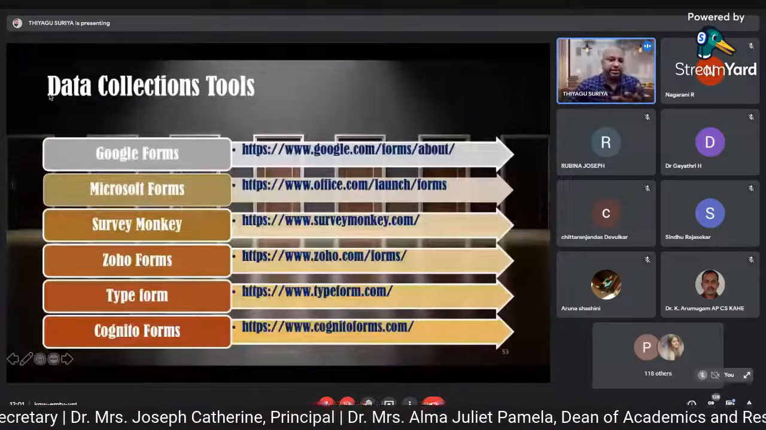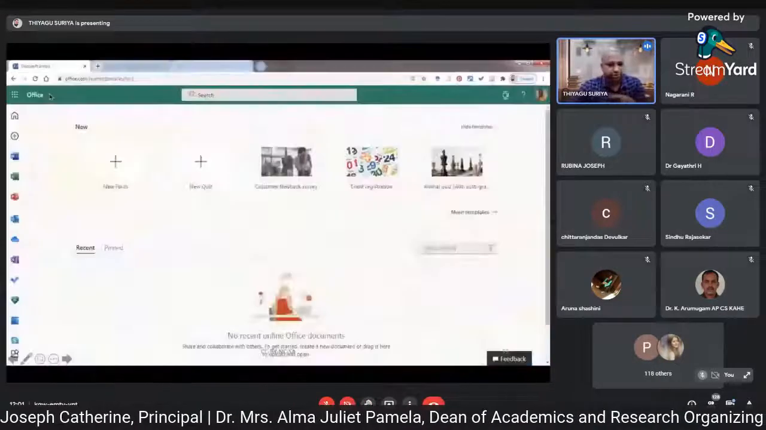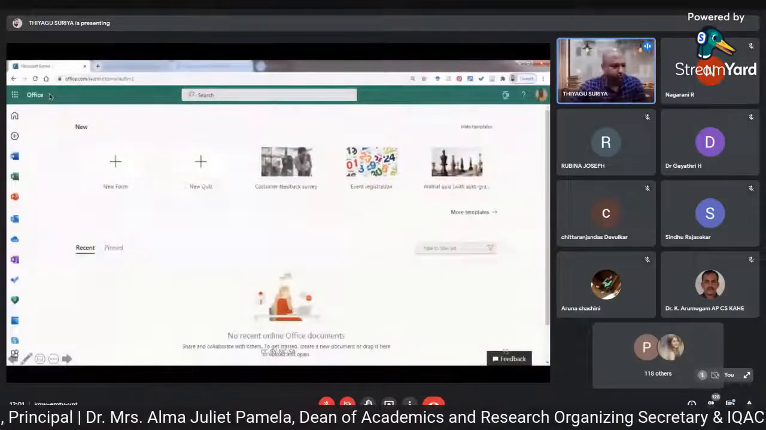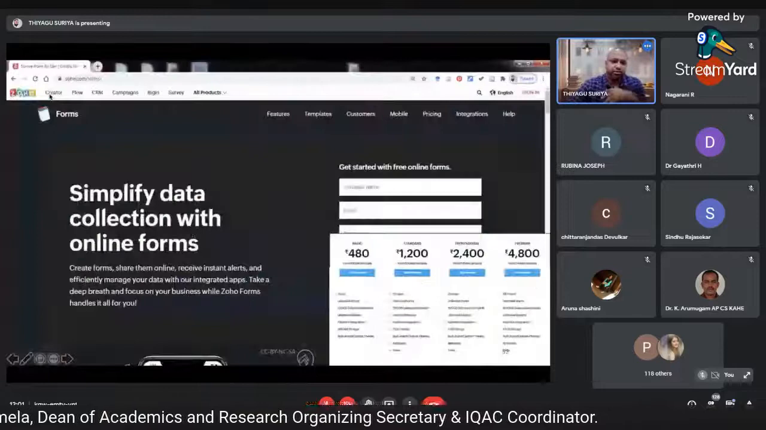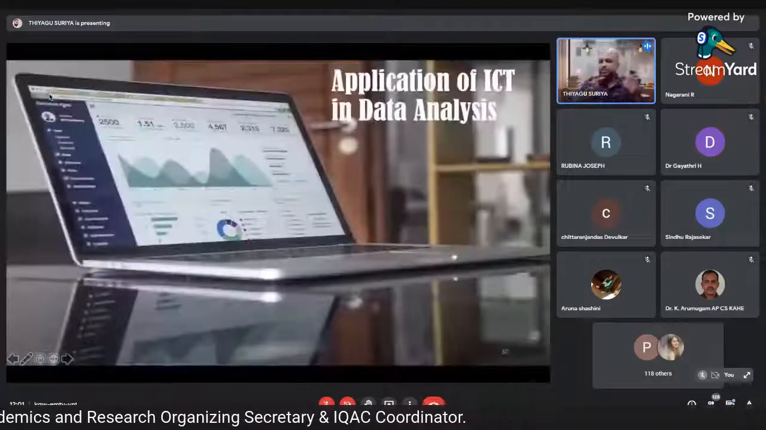These are the screenshots of Google Forms. This is the Microsoft Forms screenshot, the same as Google Forms. Then SurveyMonkey, then Zoho Forms, Typeform, then Cognito Forms. Now the first phase is over.